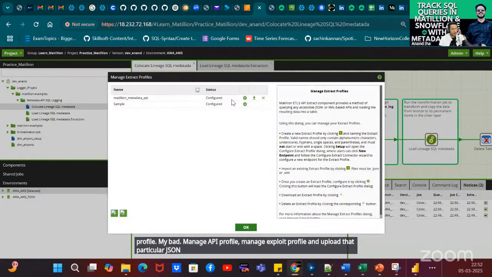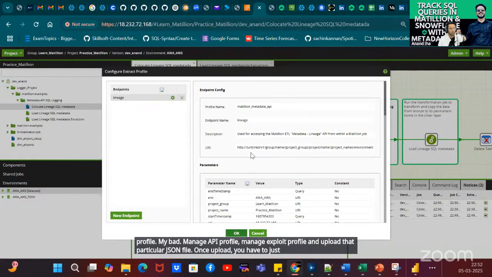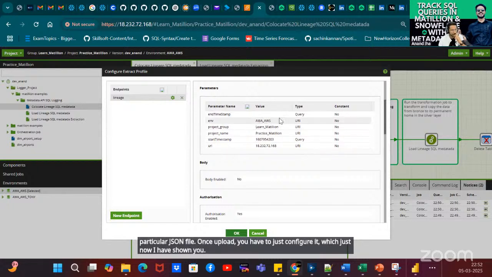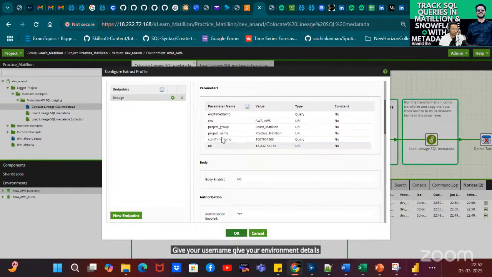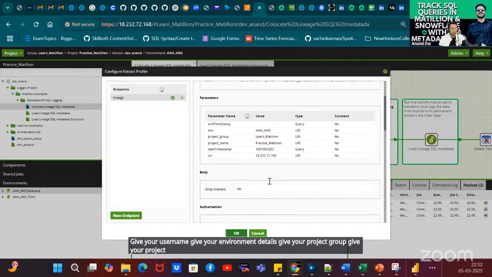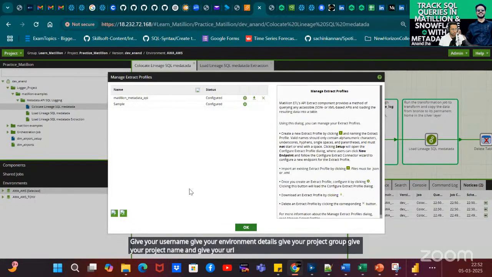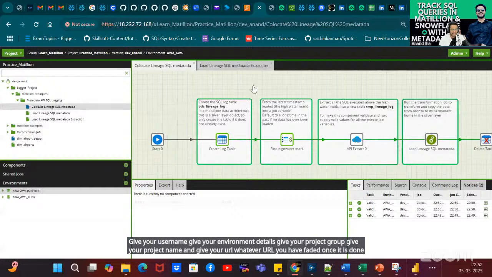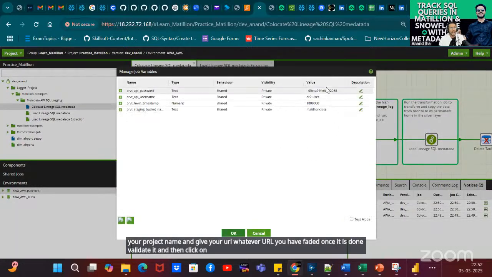Once uploaded, you have to configure it, which I have just shown you. Give your username, your environment details, your project group, your project name, and whatever URL you have fed. Once it is done, validate it, and then click on manage job variable and satisfy this value.